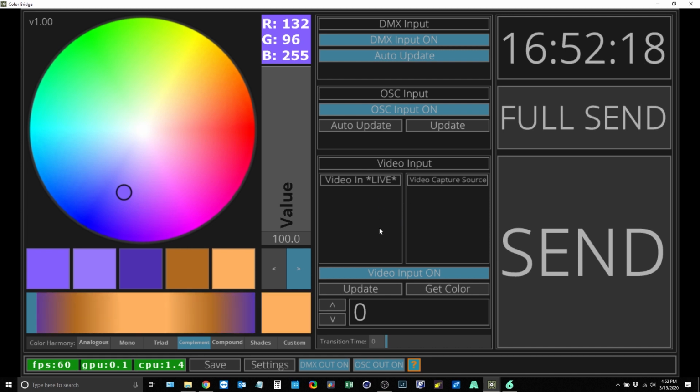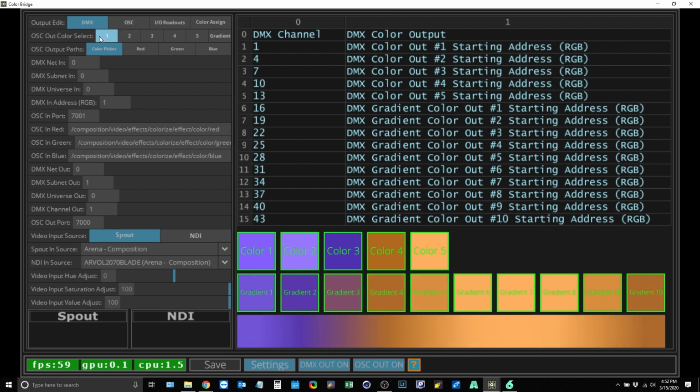To get our controls working, let's start off with DMX. If we come down to the bottom here to settings, over here on the left we will have your DMX input for your net, subnet, universe, and channel.